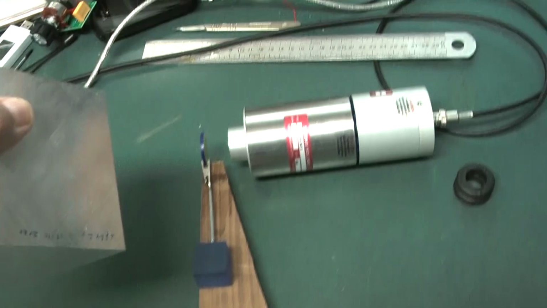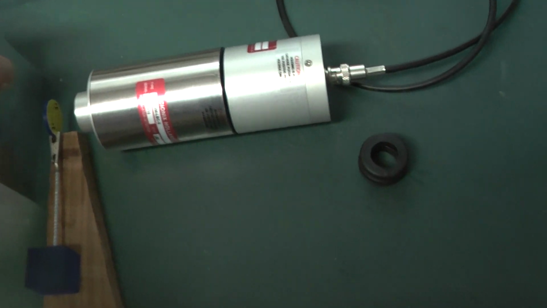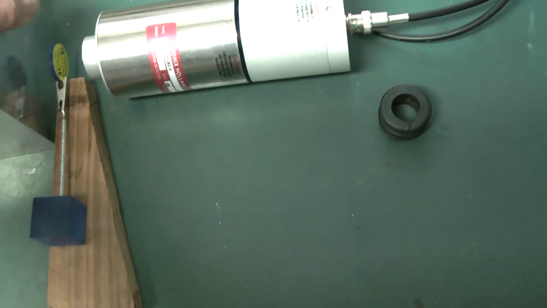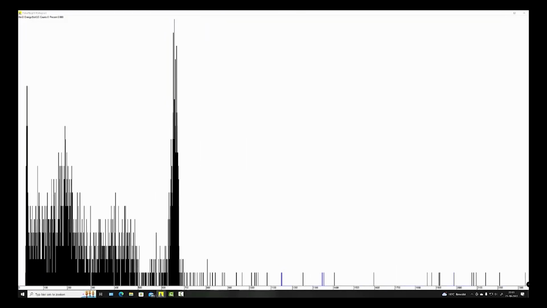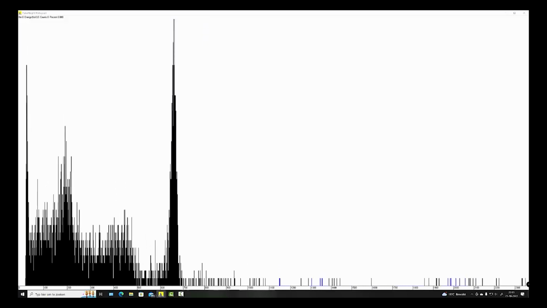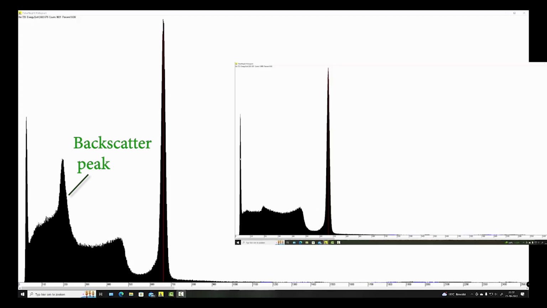We now put the large aluminium block behind the cesium source. The spectrum with the large aluminium block in position shows an extra peak. It is due to backscatter of the gamma photons and located around 210 kilo electron volts. The small insert shows the previous spectrum without the aluminium block, showing only a tiny backscatter peak.